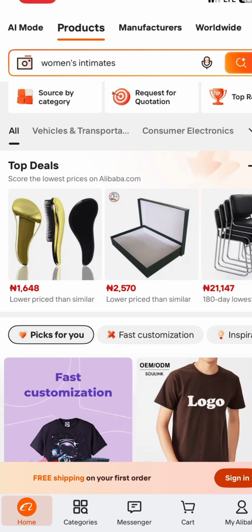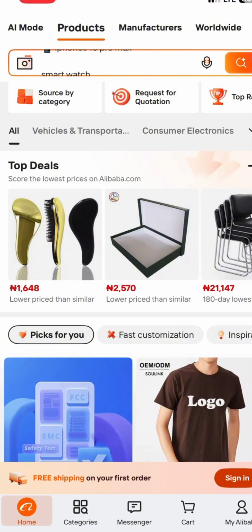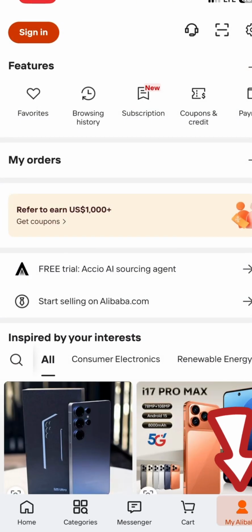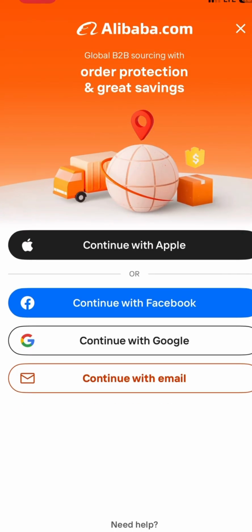If you look down, you will see home, category, messenger, cart, my Alibaba. I am going to tap on my Alibaba. Up here you will see sign in. Tap on it. It will ask you how you want to sign in. Do you want to use your Facebook, Google, email, Apple? I am going to use Google, so I will tap on continue with Google.